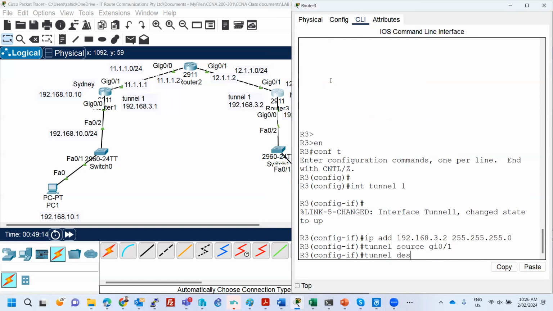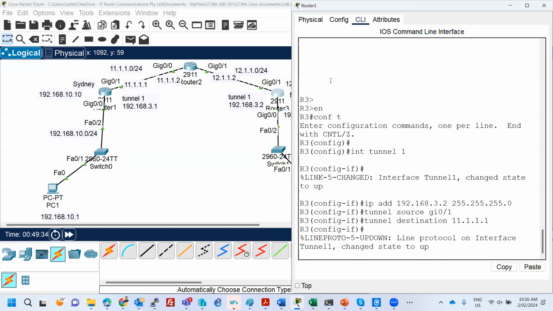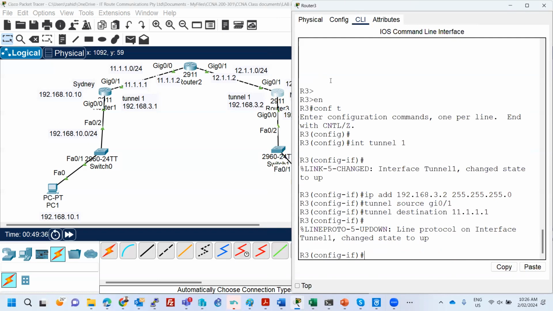Tunnel destination. Tunnel source is gig 0/1. Tunnel destination will be 11.1.1.1. Right? And you can see the notification saying that the tunnel is up. Right?